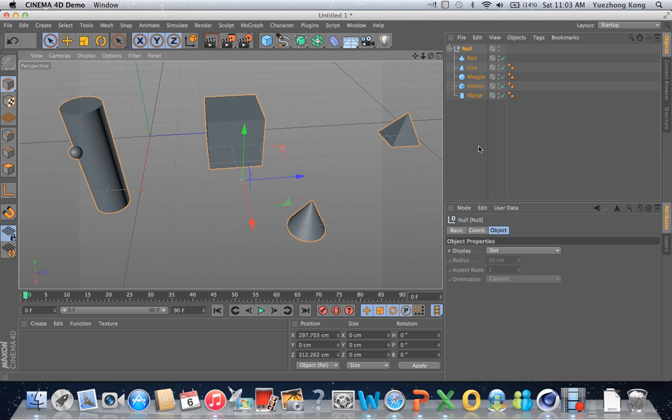Now this is convenient because this is different from the parent-child relationship, in that, say if Homer is a parent of Bart and Bart is the child, wherever Homer goes, Bart is forced to go. Where Bart goes, Homer does not go because Homer is a parent of Bart, not his child. But wherever Homer goes, Bart also has to go.